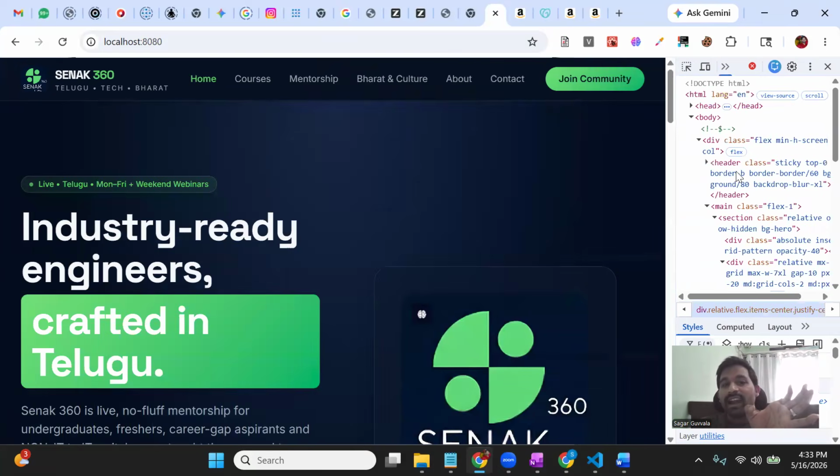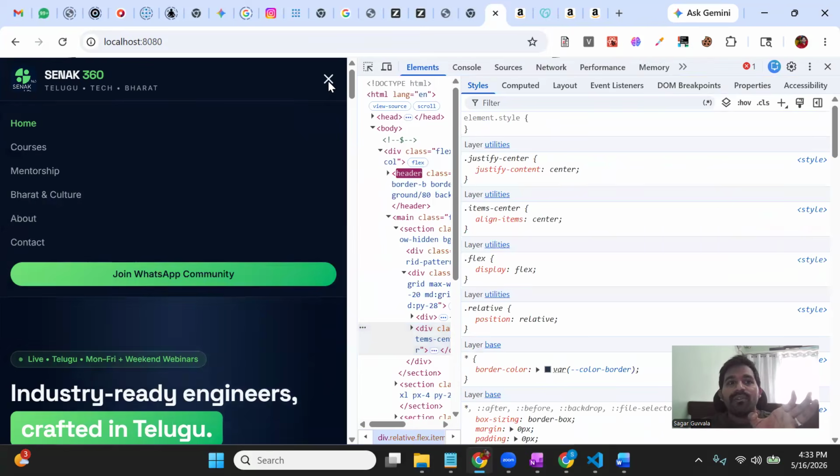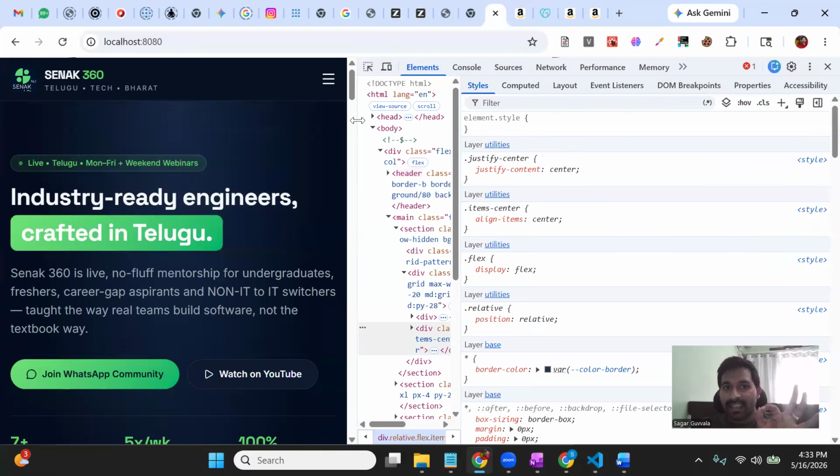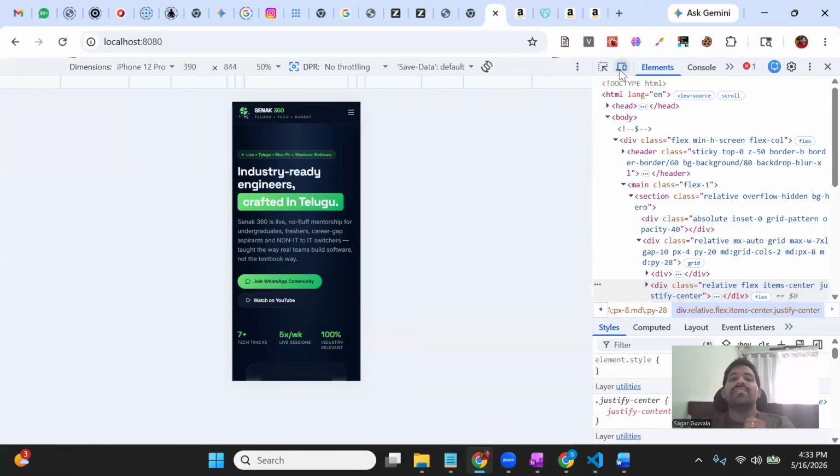See, if it is a larger screen, it should have the buttons here. If you scroll this to left and decrease the size, it will become the mobile mode. You got my point? Again, increase this size. Now select this mobile mode. You got my point? This is the next icon I want to tell you now. This is the device toolbar.